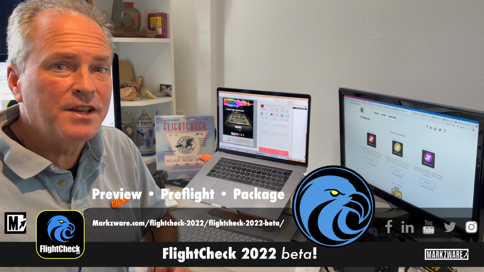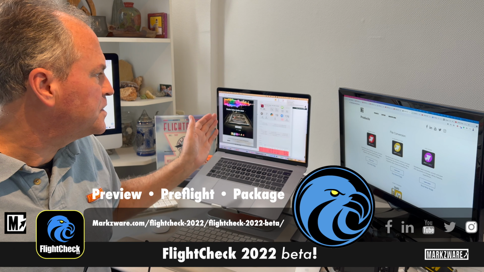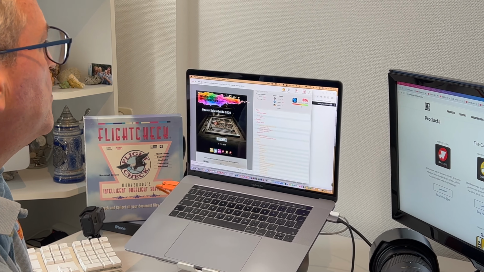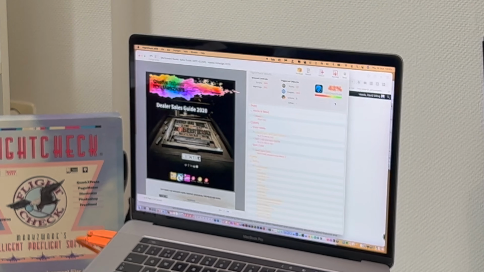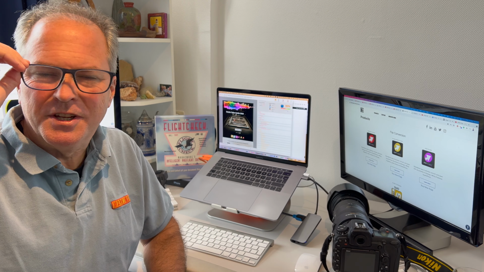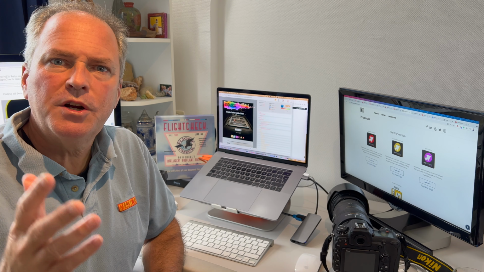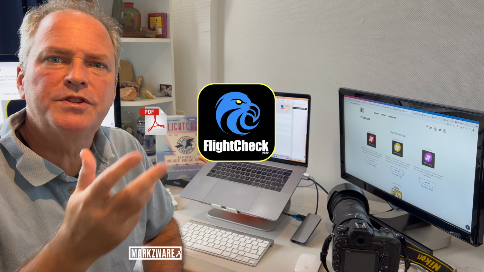The new FlightCheck has a totally new intuitive interface, a new pre-flight score, which is pretty amazing, very cool, and very important. FlightCheck will help you to ascertain very quickly what's inside of your file.